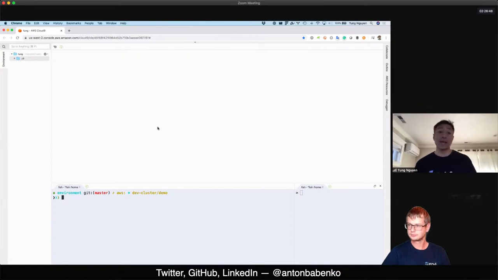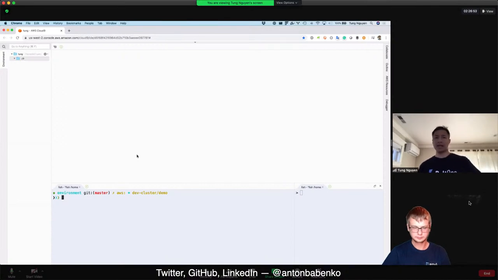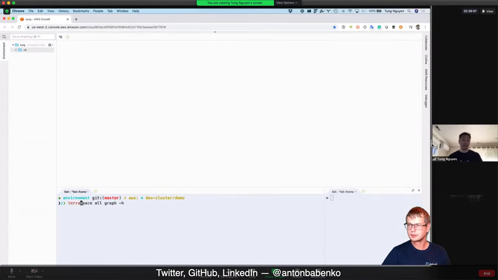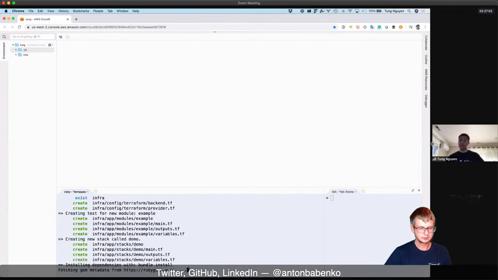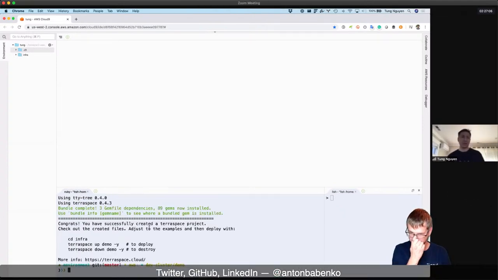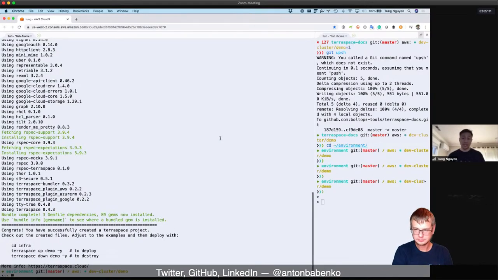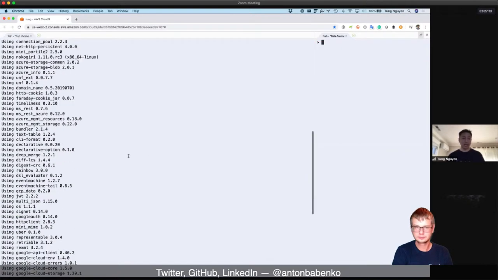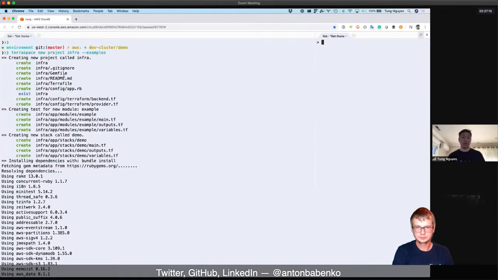But anyway, to answer the ERB question, you see my screen, right? Yep. I'll do a quick demo, and in there I'll hopefully answer this ERB question. I'm going to run terraspace new project infra examples, and that generates the project. This is essentially what you showed earlier when you were talking on the YouTube stream. On the left-hand side, you see it created all these folder structures, a starter project with these files.